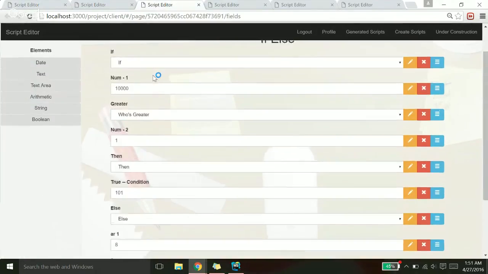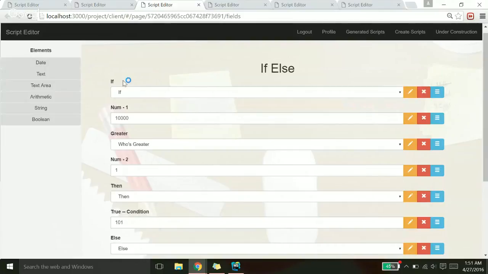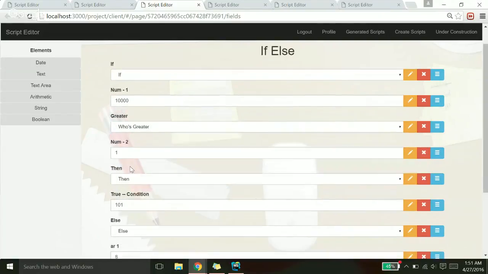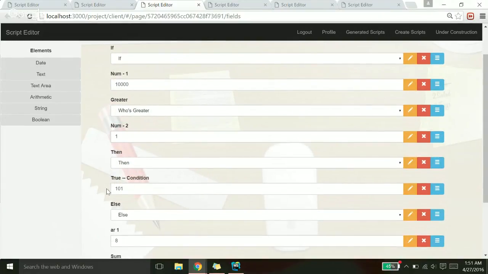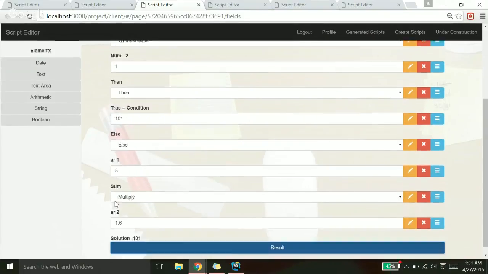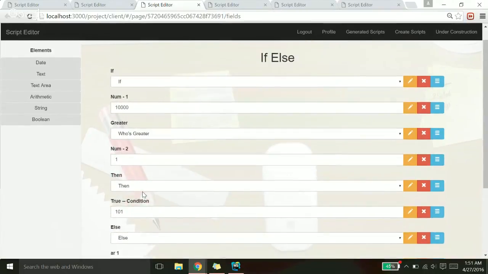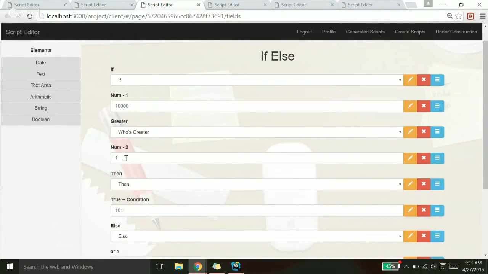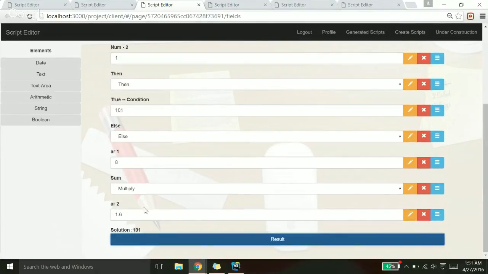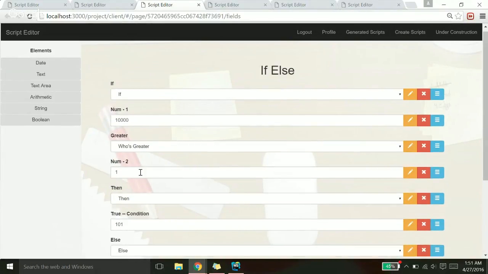The first script is for if else. So if else is like a conditional format. This is the first block: if a is greater than b, and this is true, then this is the data that is supposed to be displayed, else you do something else, that is a multiplied by b. So in the first condition, since this is greater than this, we are getting the answer as 101, which is the true condition. We can try doing something else, suppose a bigger number.